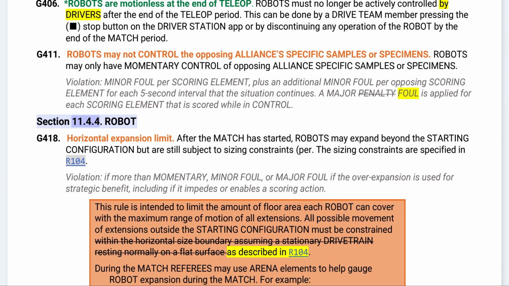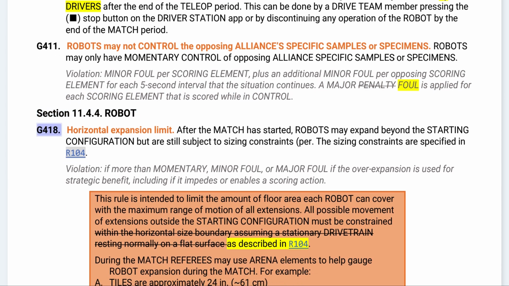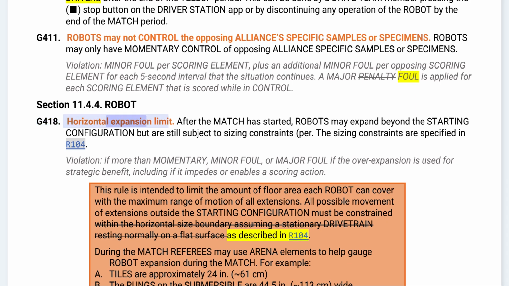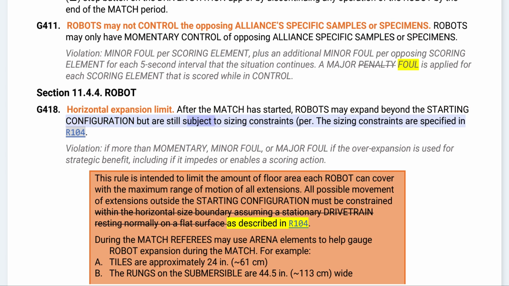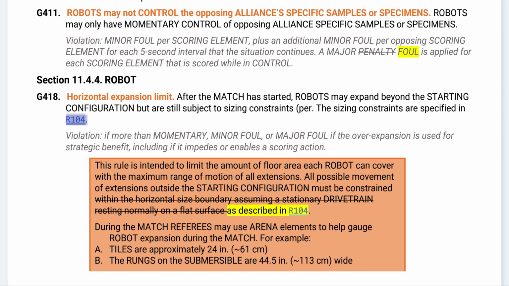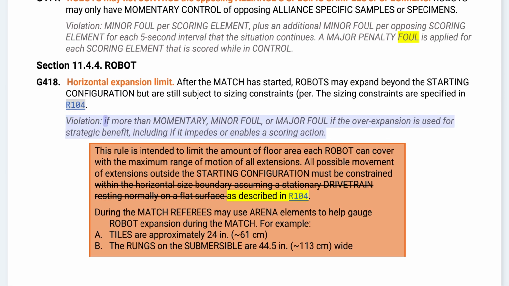Section 11.4.4. Robot, G418. Horizontal expansion limit. After the match has started, robots may expand beyond the starting configuration but are still subject to sizing constraints per R104. The sizing constraints are specified in R104. Violation if more than momentary: minor foul, or major foul if the overexpansion is used for strategic benefit, including if it impedes or enables a scoring action.